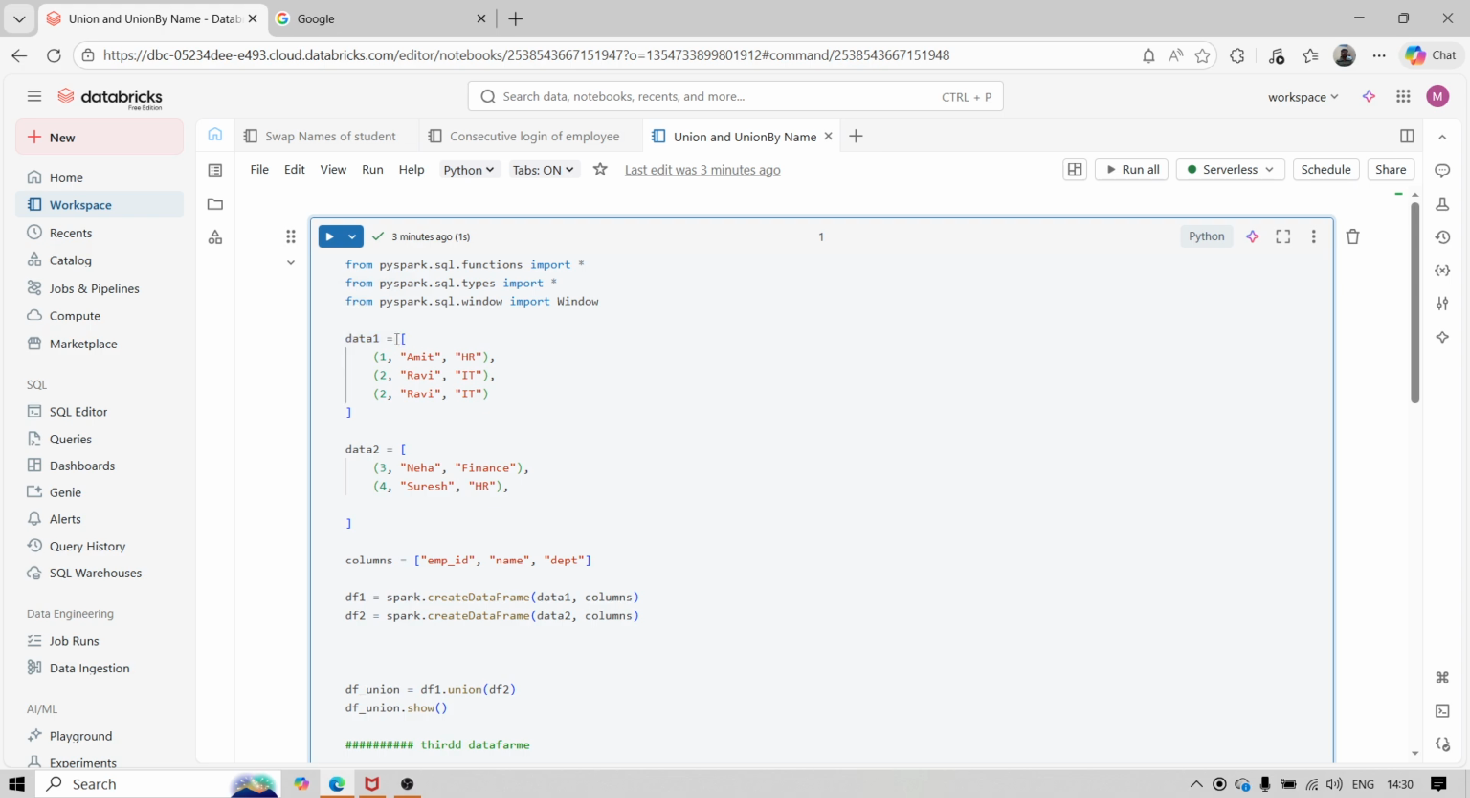Firstly, in PySpark we have the data frame concept. In that data frame we have the data and columns. So whenever you want to write the data, it must be in the square bracket, and each row must be in the round bracket. So if you see, we have three columns: first one is id, name, and department. We have three records here, and here also we have two records. So under columns, this is employee id, then name and department. This is the standard syntax.